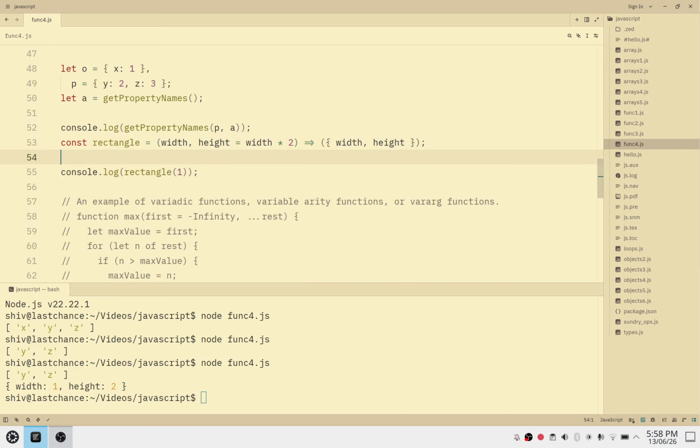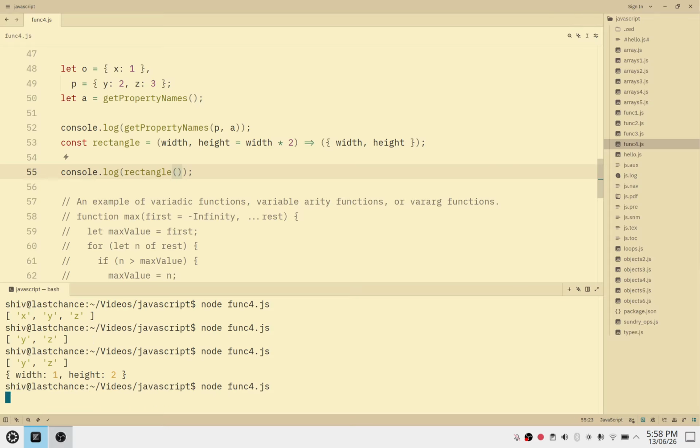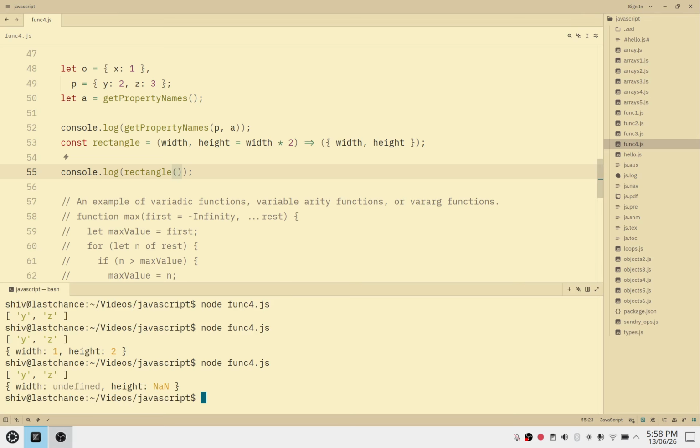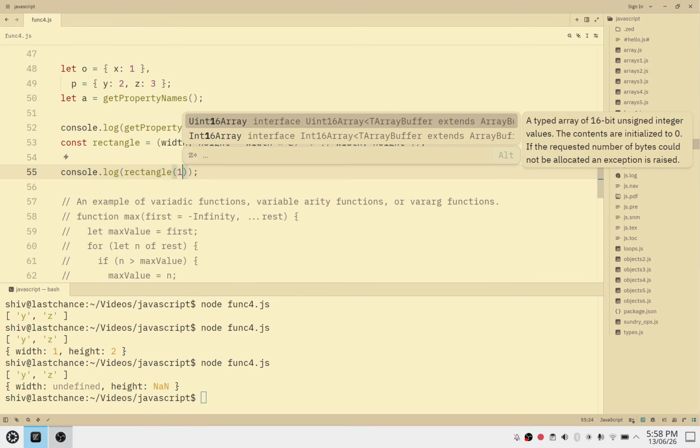So width is kind of an argument which you need to pass. Height is optional. If you don't pass width, then it will give you an error that it can't multiply height with it. Oh, it became none. See, the wonderful thing about JavaScript. If you multiply and define with 2, it becomes a none. All right. So JavaScript has many quirks.